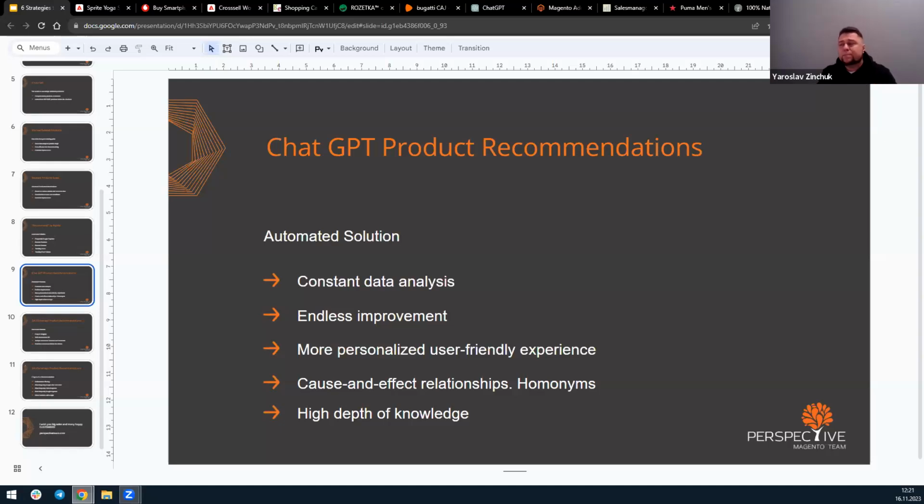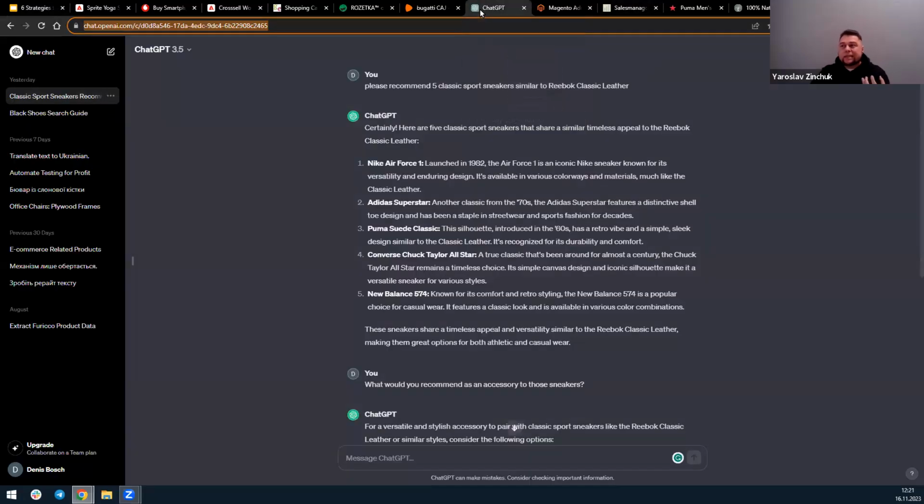I'm going to show you a simple example. Of course, it's not the use of the API of ChatGPT, but still you can understand how it thinks and gathers the information. I asked it to recommend 5 classic sneakers similar to Reebok Classic Leather.